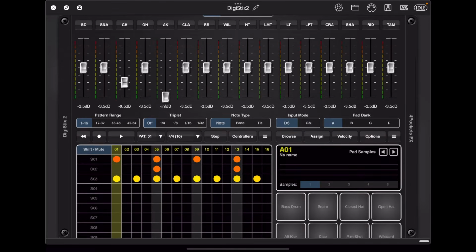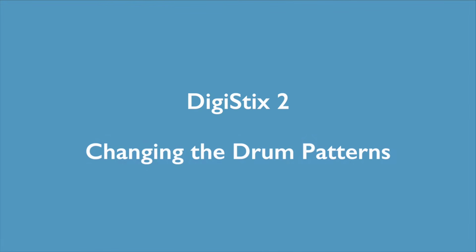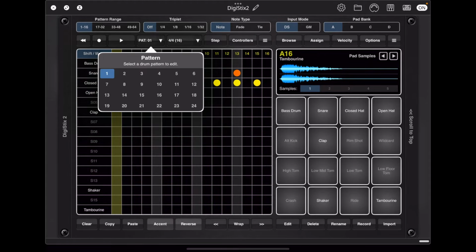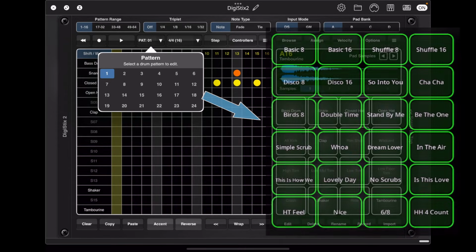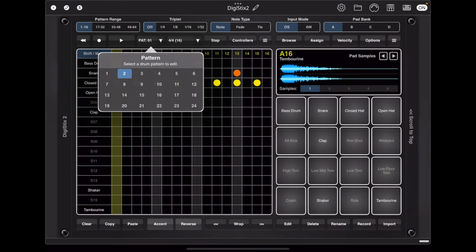Then scroll down and save the song. This makes the current drum kit the default kit for these patterns. You can change each of the 24 drum patterns available for each song. The pattern number matches the squares on the main page. You can scroll through to see the different patterns.